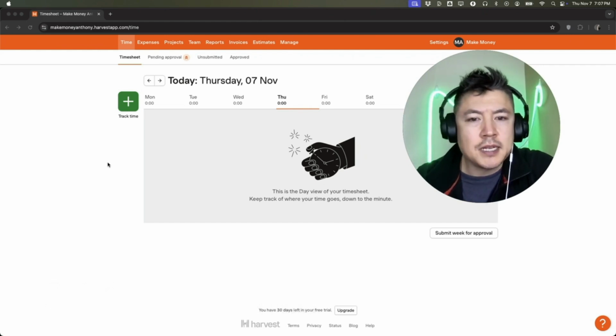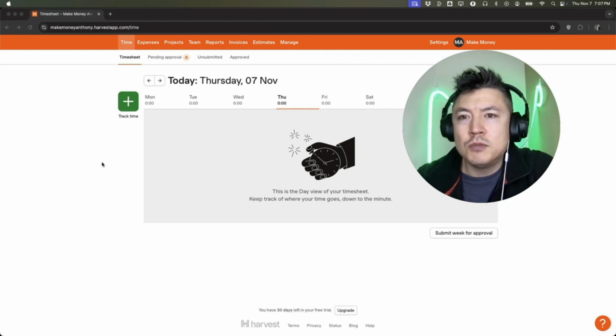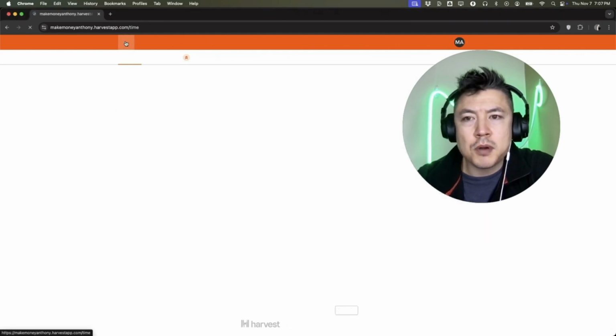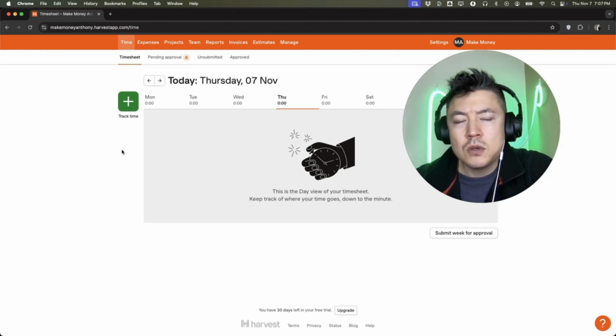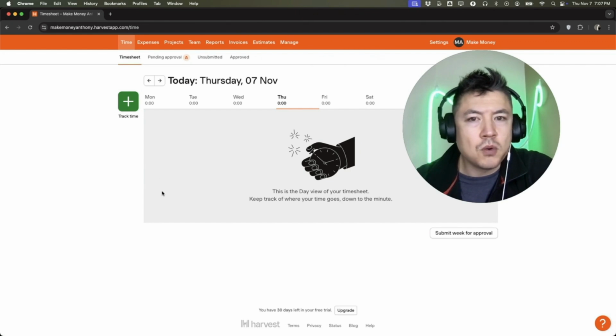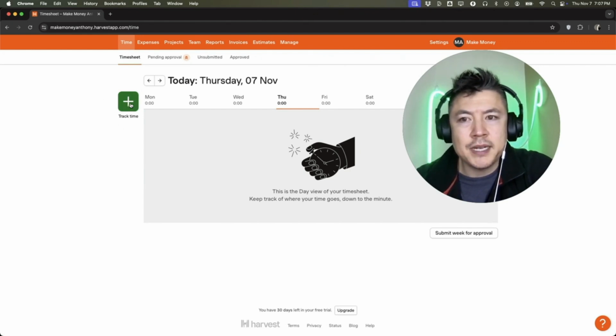But I've already logged into my Harvest account, and this is the home screen. Now here on the home screen, if you want to go ahead and track your time, it automatically pops up onto this screen. However, if not, be sure to click on time up here on the orange bar, and then you want to click on timesheet. Okay, so once you're here, you can go ahead and easily track your time. So if you've already set up your projects or your clients, it's going to be a little bit easier, but don't worry. If not, you can easily just click on this green track time button.